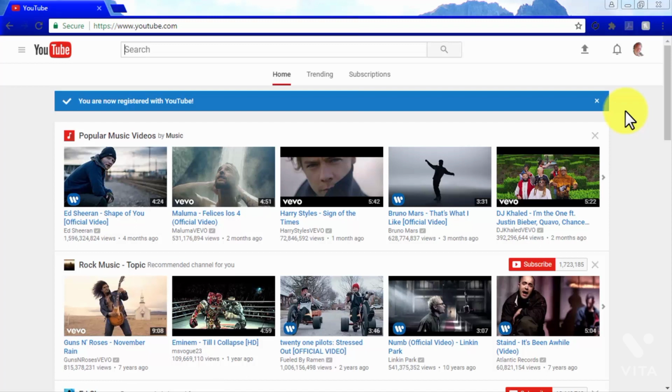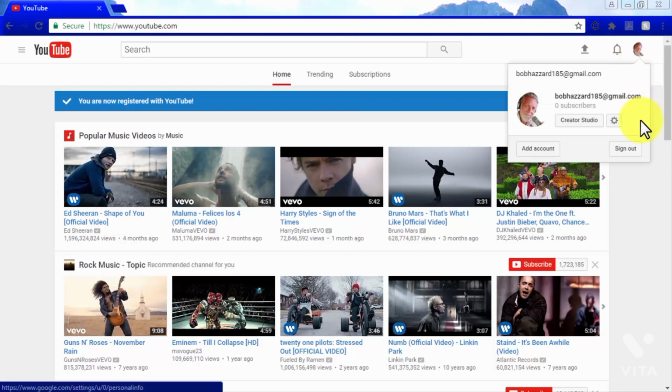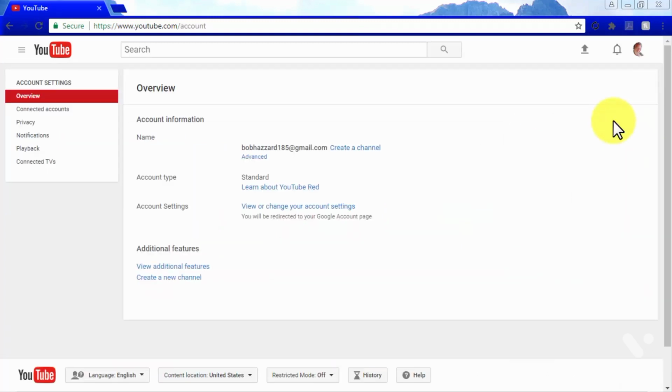has been created. Just as you saw in the previous segment, you can use the profile picture icon on the right top corner to access your account. If you want to further customize your YouTube account, you can click on the YouTube Settings button. Here, you will find several settings options including Advanced Settings, Additional Features, Connected Accounts, Privacy, Notifications, and Playback.